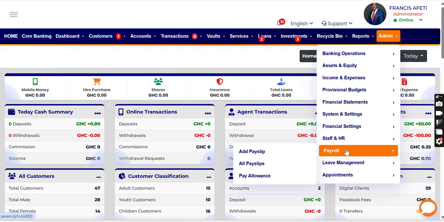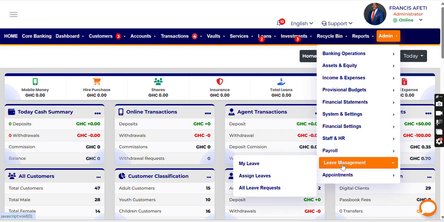Then we have pay slip or payroll. Under payroll, we have add pay slip, all your pay slip, and then pay allowances. We have leave management under the admin that talks about your leave. You can assign your staff leave and you can check all your leave.